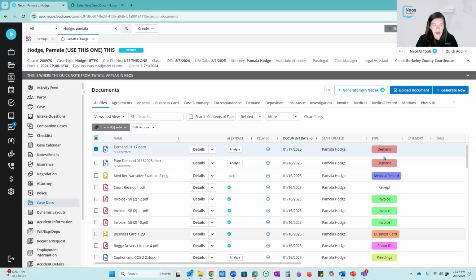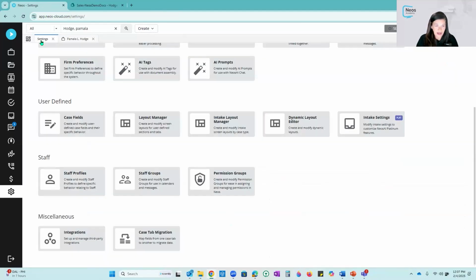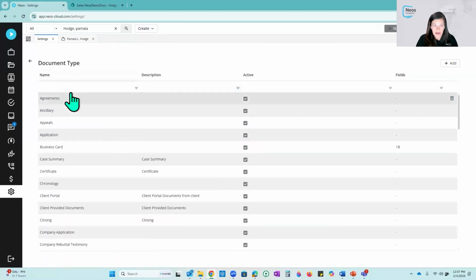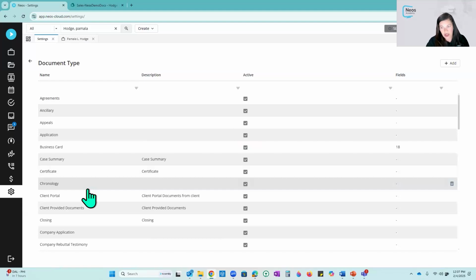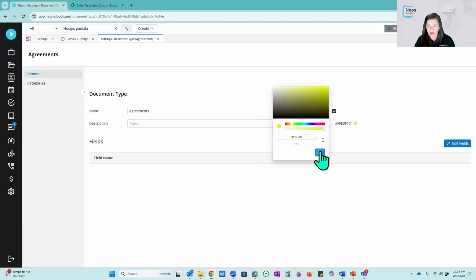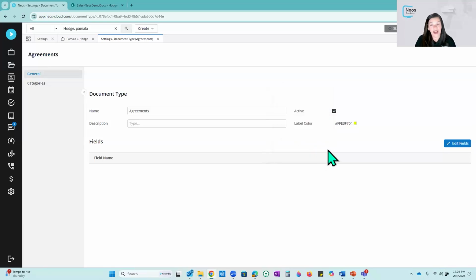Now, if you're an admin, you're able to go to settings, go to your directories, and go to your document types. Your document types, these are all the ones that are available to you. If you want to add new ones, you just hit the add button, name it, give it the description, make it active. But when you're looking at these, you can also give them colors. So if you want to see all the different colors, you just hit this, choose what color you want the folder, and you hit OK. Again, not every single individual person is going to have access to do what I just did. You have to have admin rights.